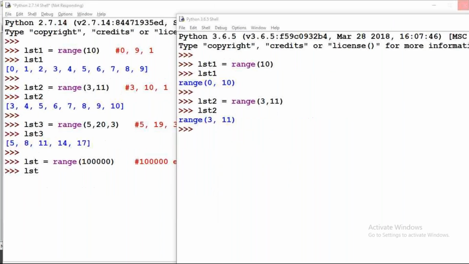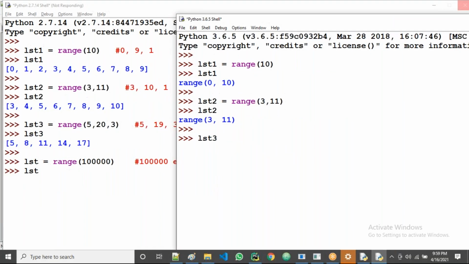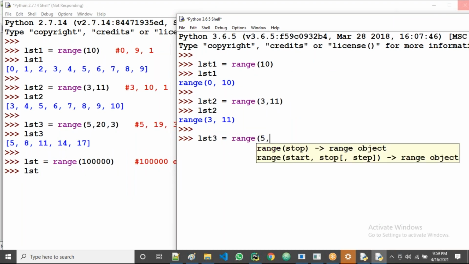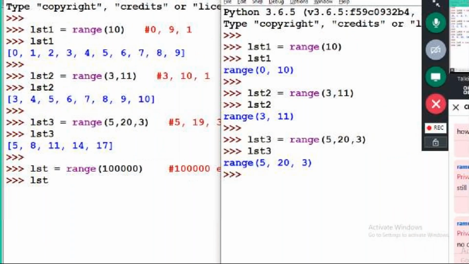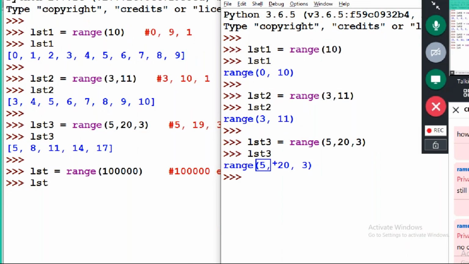Okay, now take the third example. LST3 equal to range of, suppose, 5 comma 20 comma 3, guys. Then now observe here LST3. Now what happens here? Same in this case, just the first number and end number, and the increment number is also modified, right? That number also comes here, that's all, guys. That's Python 3, but in Python 2 it displays all the numbers, guys.